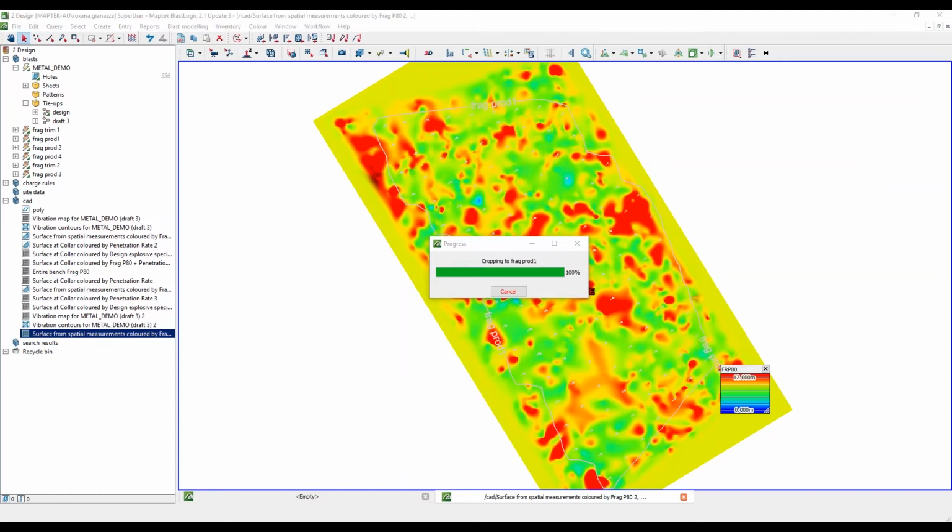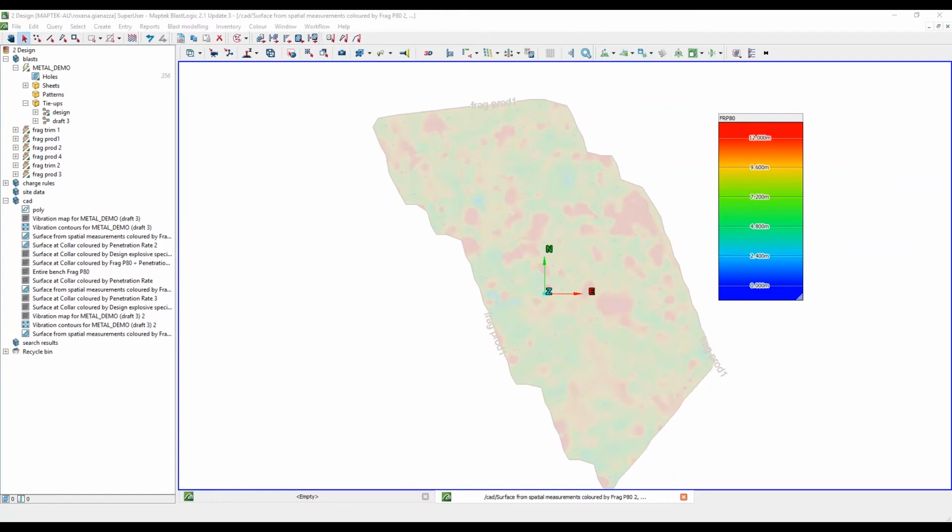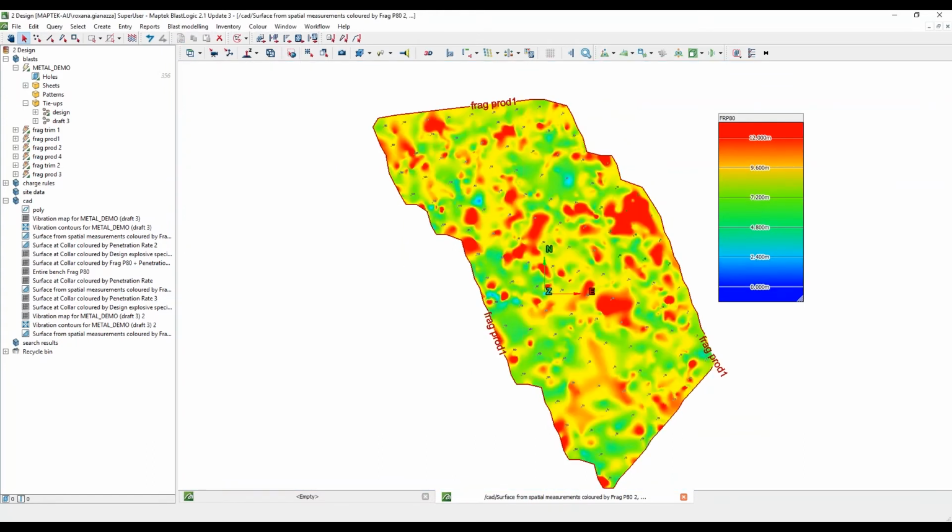As you can see straight away, most of the blast looks to be in the 5 and 7 to 9 range, but then I have some sections with red areas where the rock sizing was actually a bit larger than average. Obviously, this information itself doesn't give me much without comparing to what's happened in the blast.